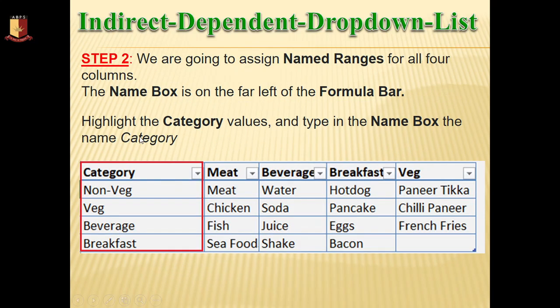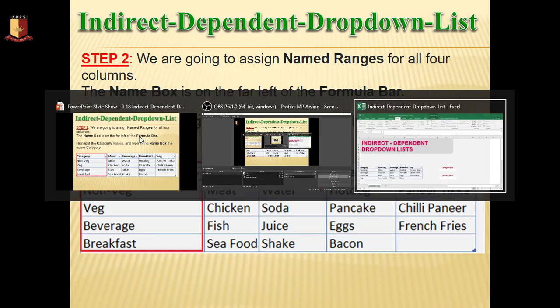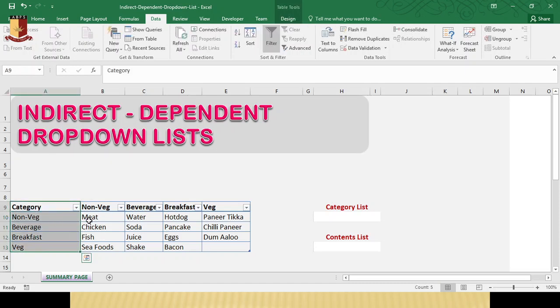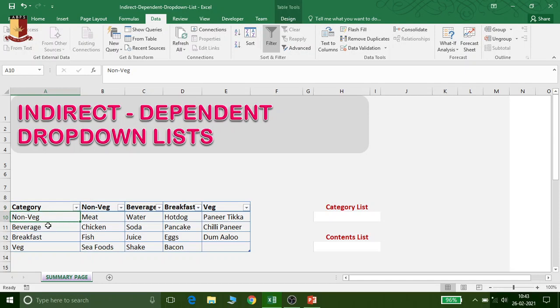So the next step, first we have to select the category name range. Let me show you practically so you can easily understand how you can create a name range. This is the drop down, these are the categories. These are the different categories, and these are the subcategories for each main category. Suppose beverages, so these are the beverages items. Breakfast, so these are the breakfast items. Then vegetarian, and non-vegetarian.